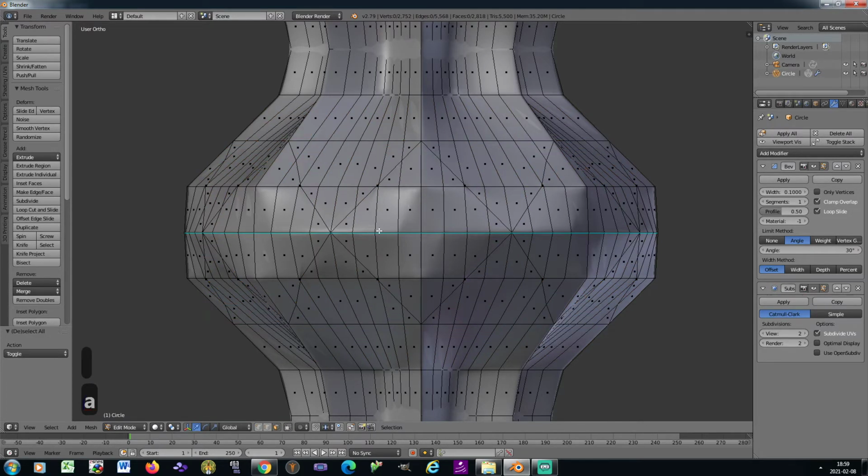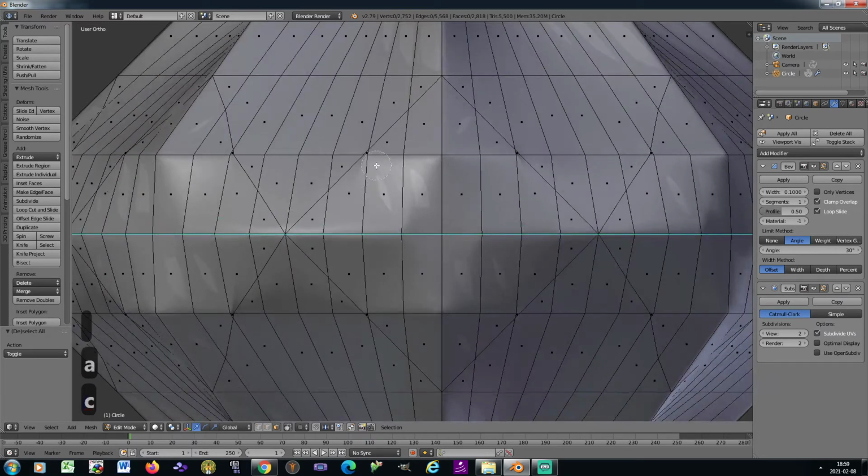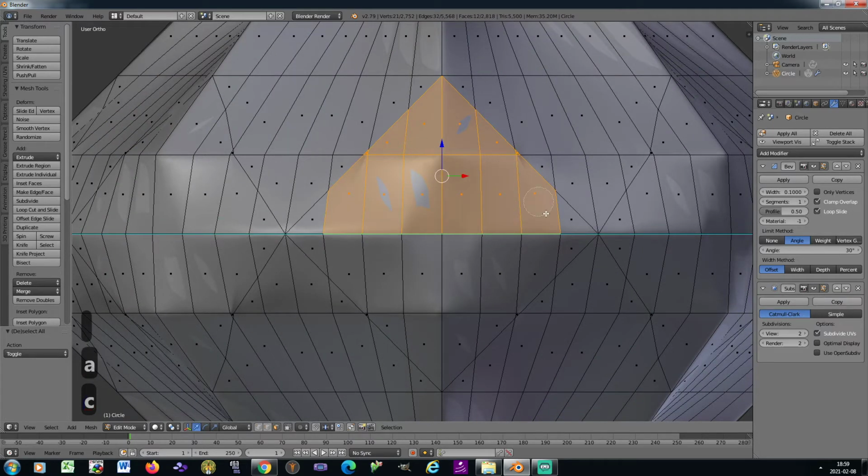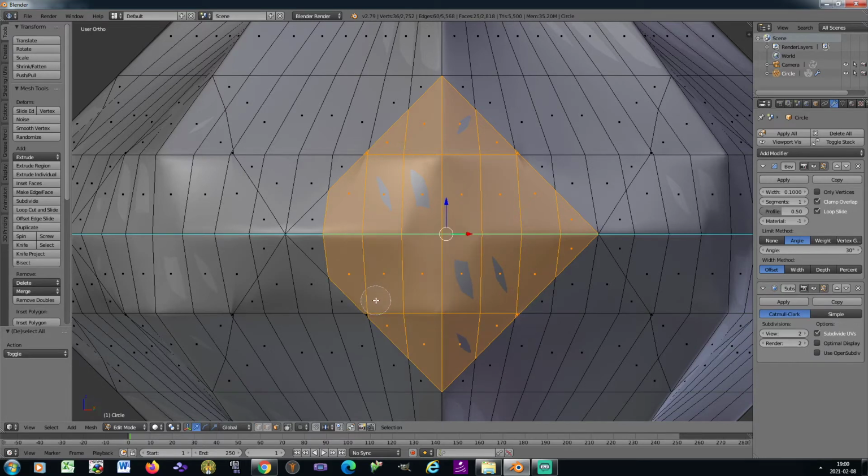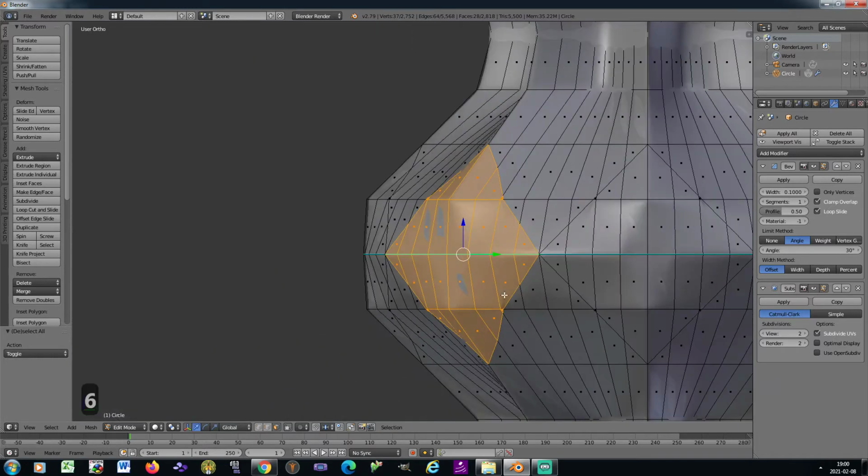Right, now we're gonna grab the faces that we've cut, 4 at a time, just like we did earlier. Make sure to grab all the small faces.